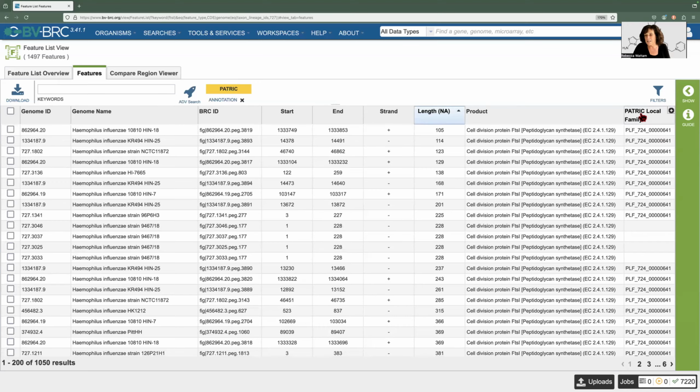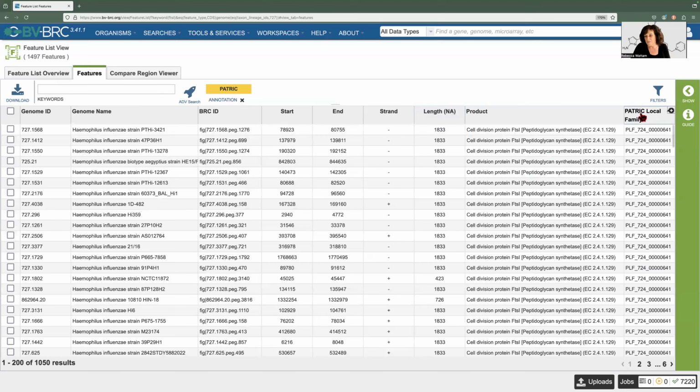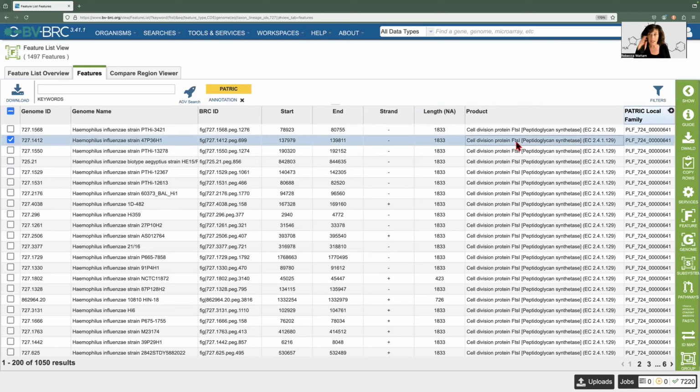And let's do the same thing with the protein families. So it's ending in 641. There's 641, 641. So I feel pretty good about that. And I'll just choose one. Now this time I want to do something a little bit differently. So I want to go to the feature page. So let's click on this.